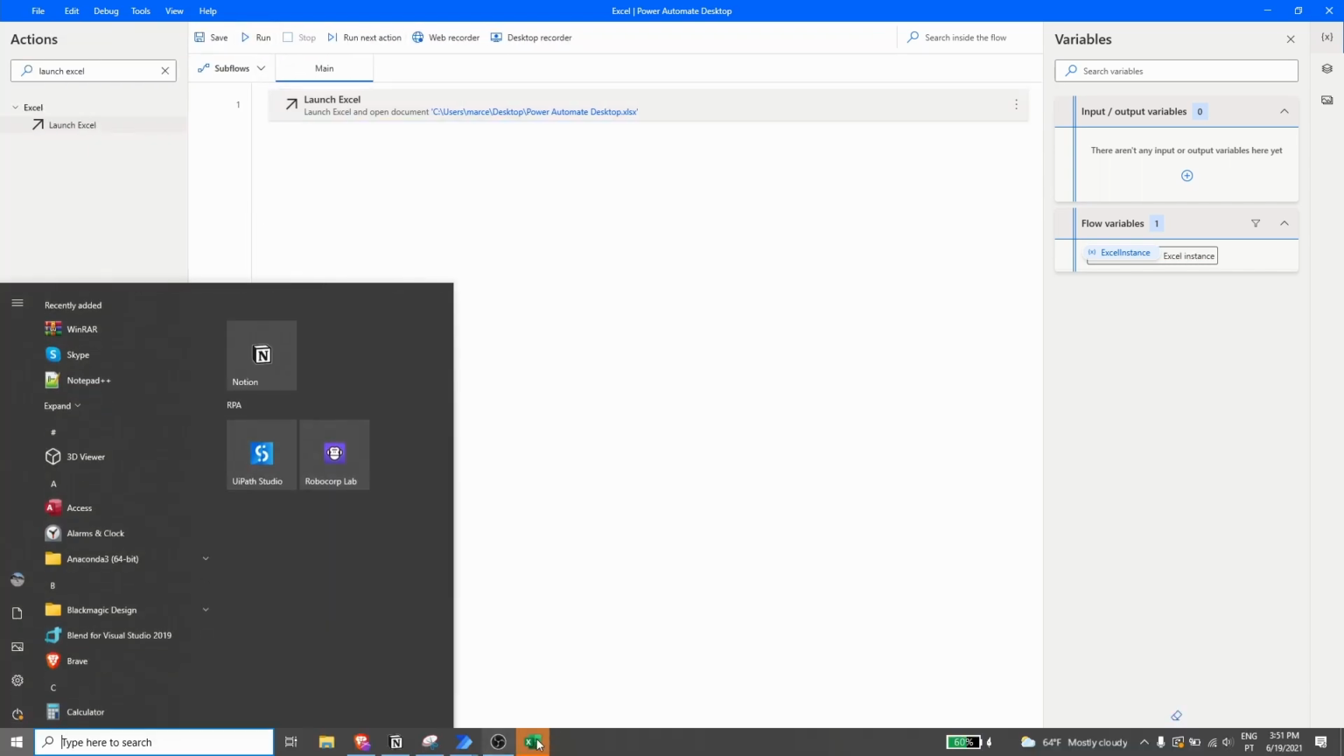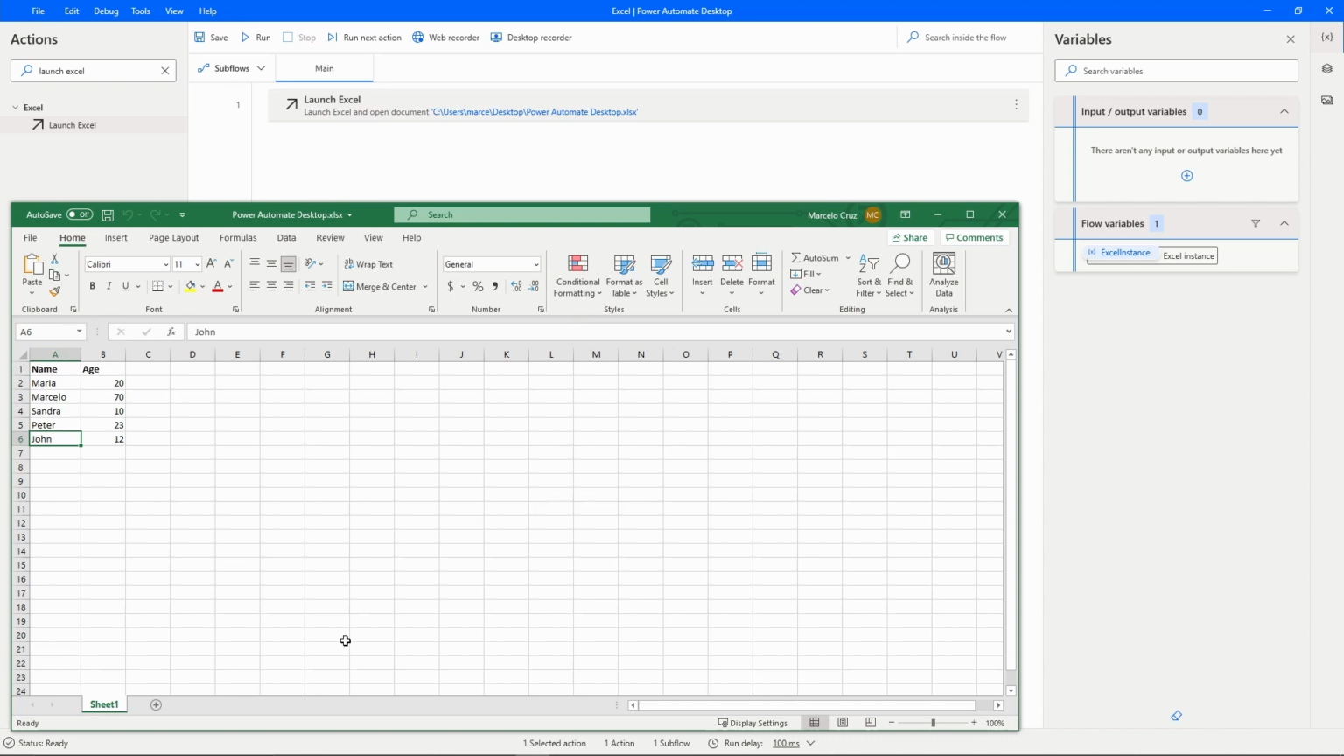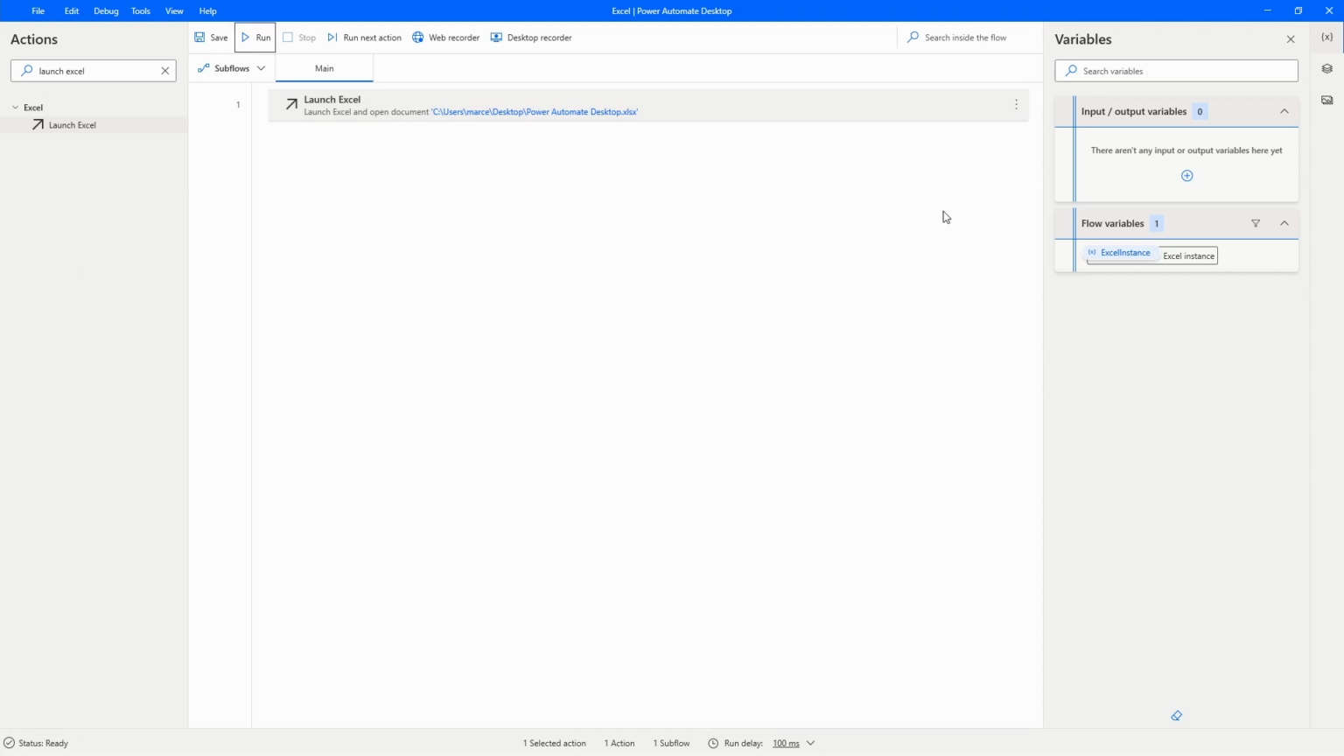And now we can see that our Excel was initiated. So now our automation is launching the Excel file that we want to read the data from. Now let's use the action that extracts the data from the Excel file. So let's just close or minimize our Excel file.